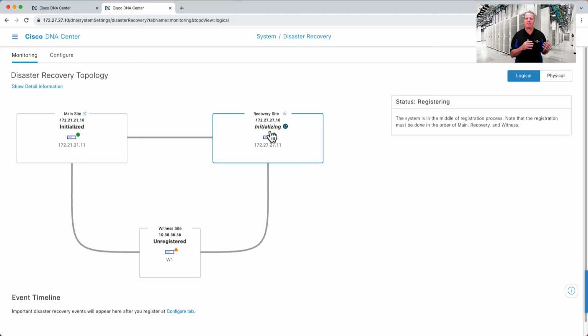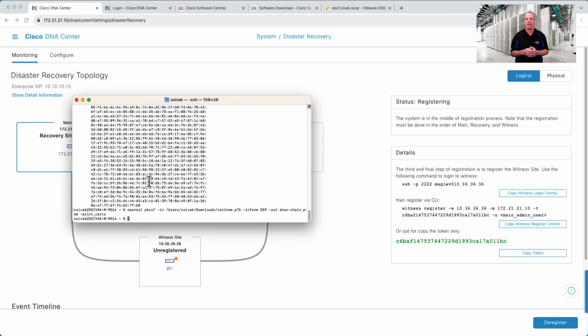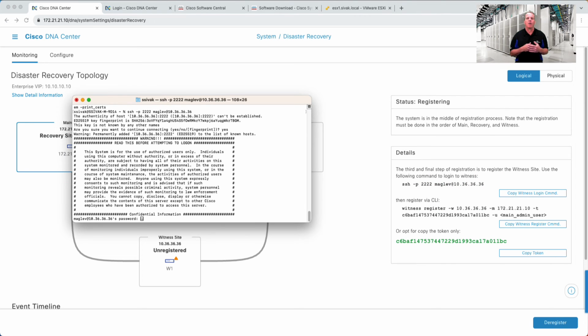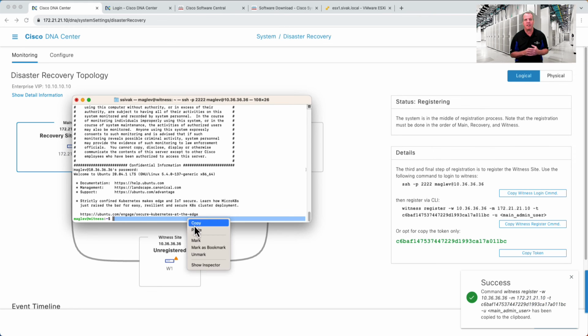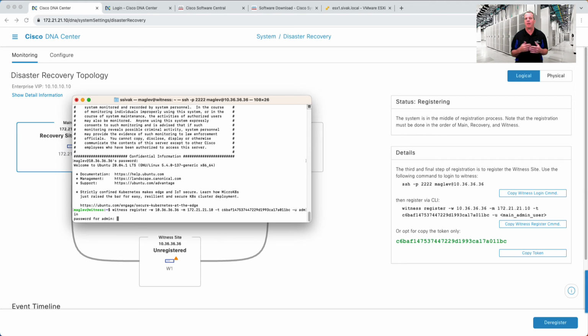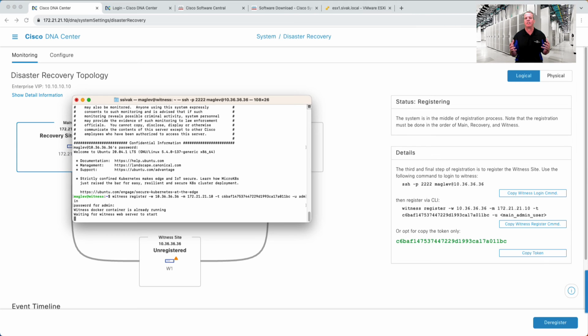I'll go back to the main site and copy the registration command, then paste it into the witness node. I'll SSH into the witness node using port 2222. Once logged in, I'll paste the registration command, but be sure to edit the command to enter your username for the main site. My username is admin, so I'll delete the main underscore admin underscore variable and replace it with the word admin and press enter. Then I'll enter the password and wait for the registration to complete, which can be seen from the main site.